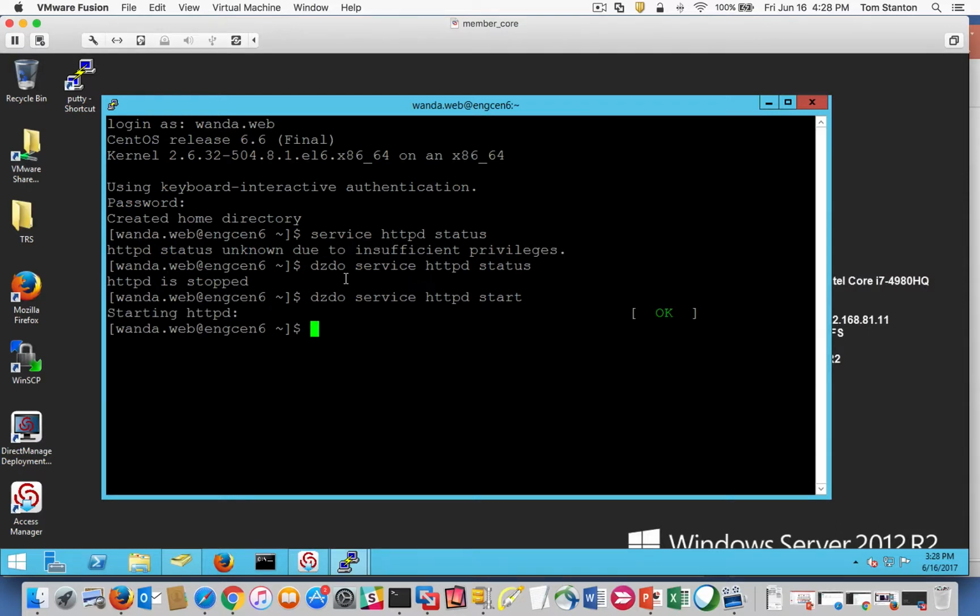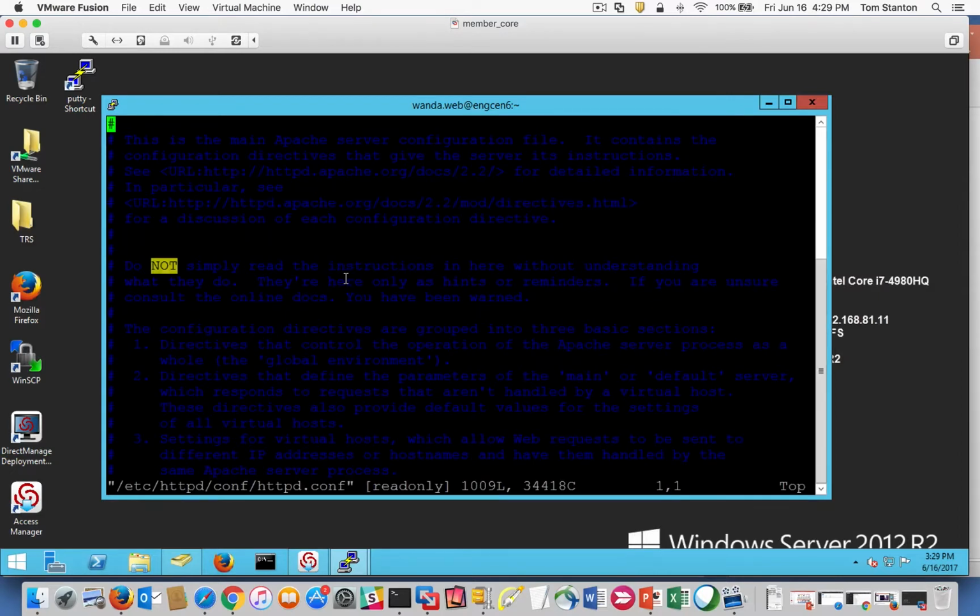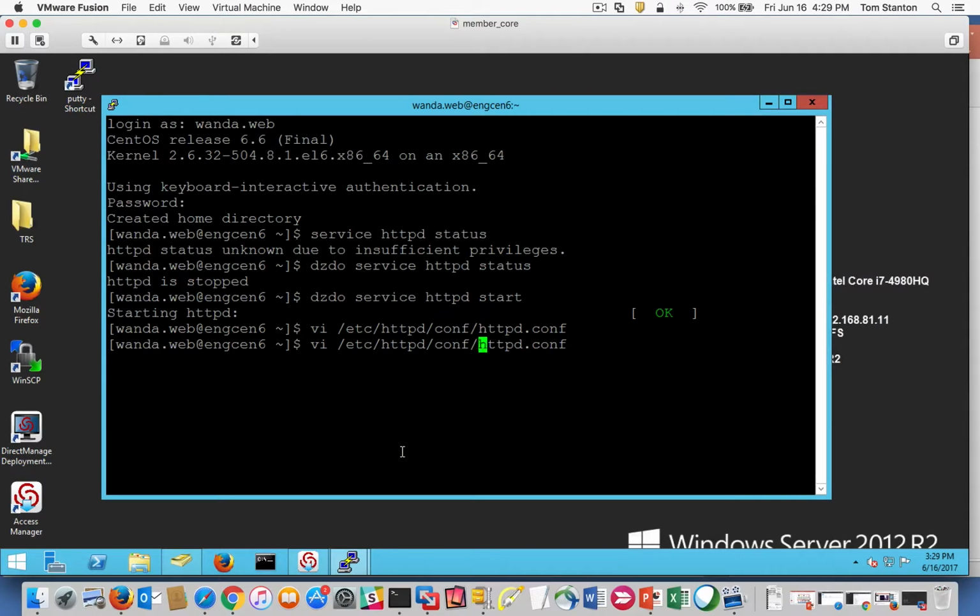All right. It didn't ask me for a password because I didn't do reauth. If I want to vi the config file, which was etcd-conf, notice it says read only down at the bottom. I do not have privilege to do anything like that. But if I run it with dzdo, I can.